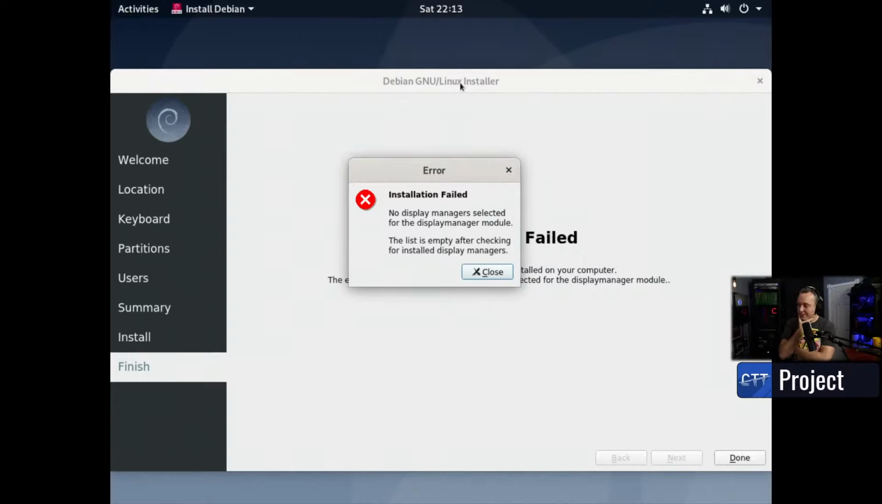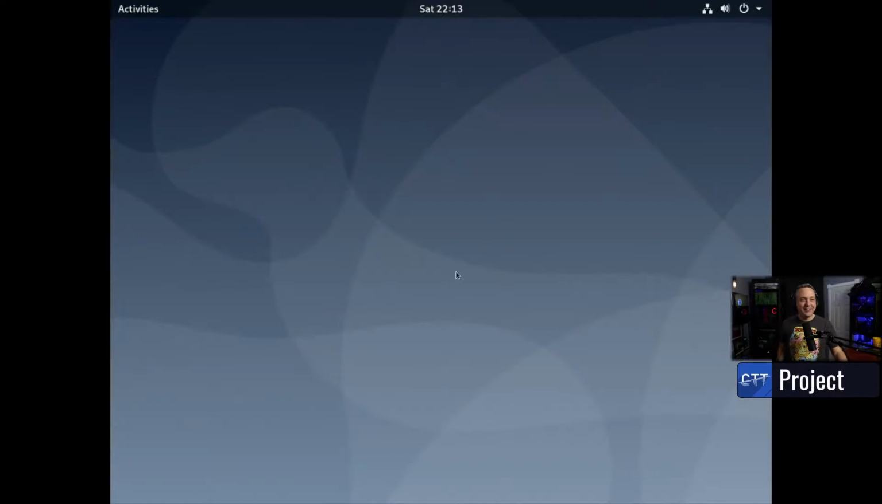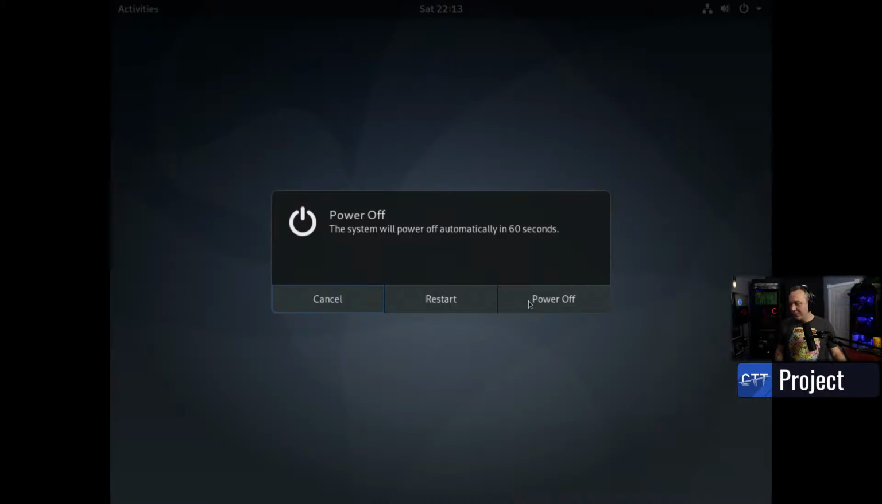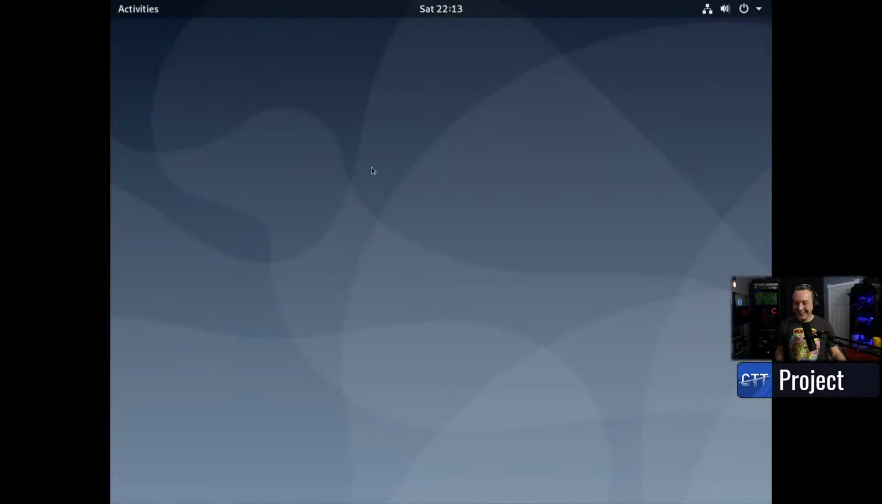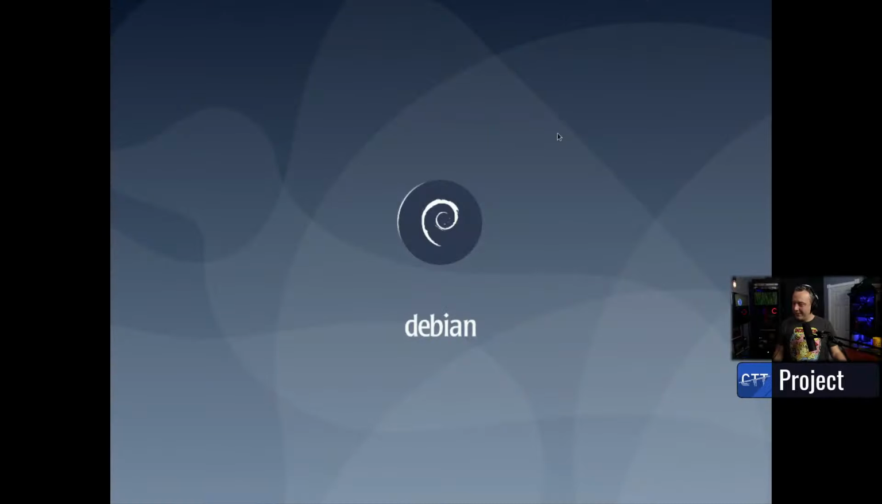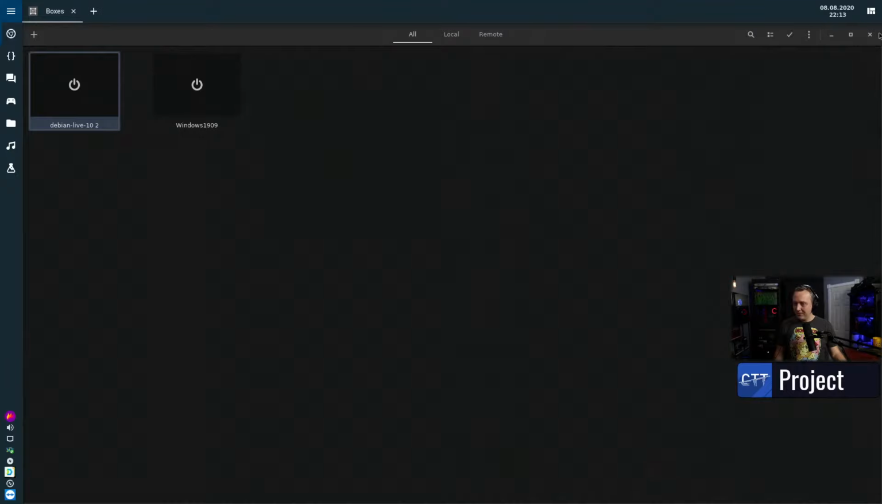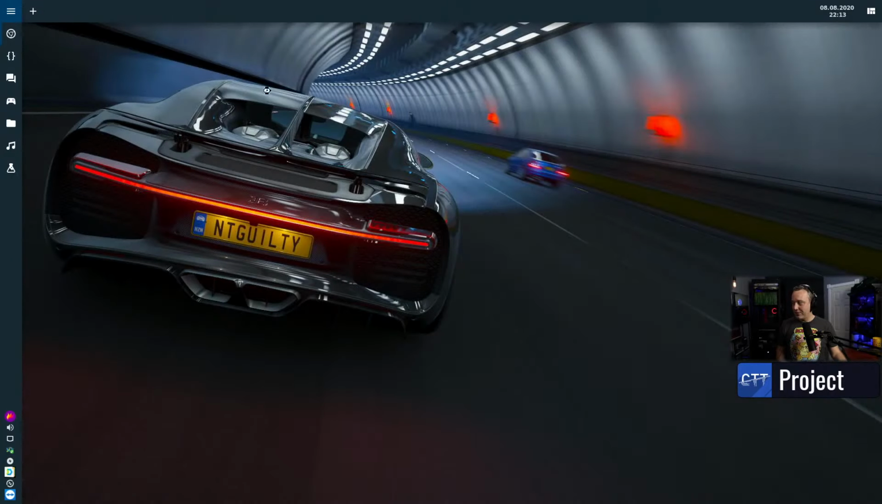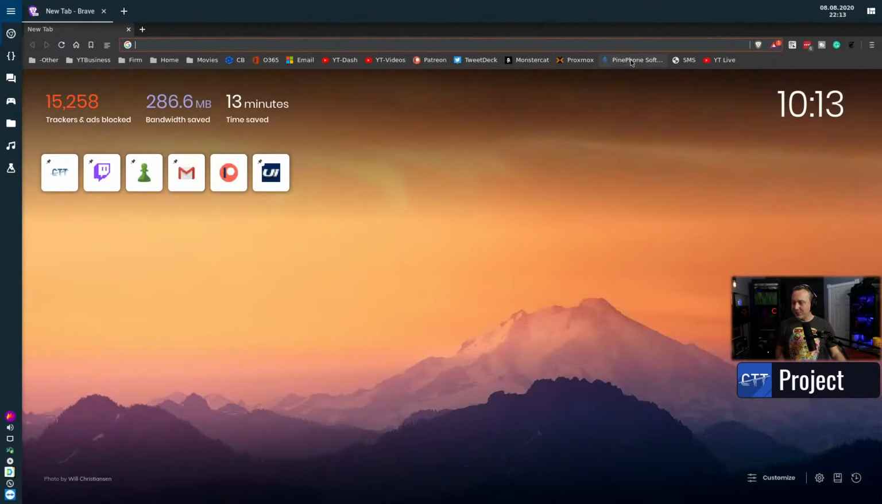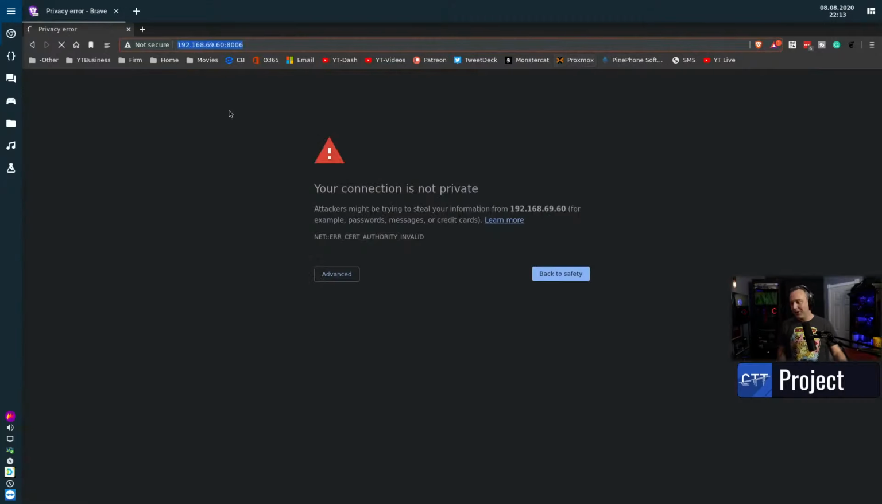Much like installing Debian on Gnome Boxes. Look at that, installation failed. Ah, you stay classy. All right, we're gonna just go ahead. We're not gonna use this machine for virtualization. That's all right, guys. We've got a backup plan. We're gonna use Proxmox.